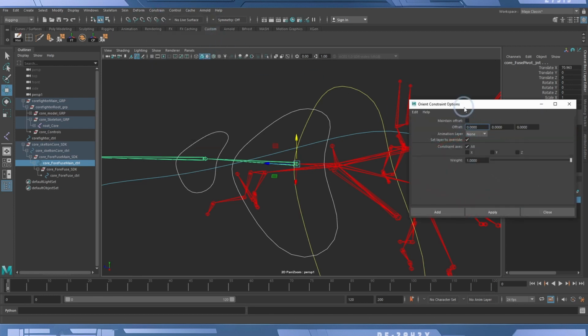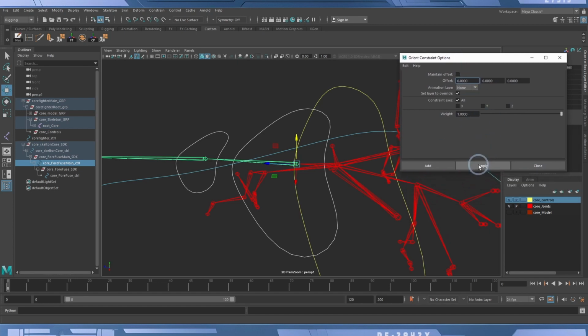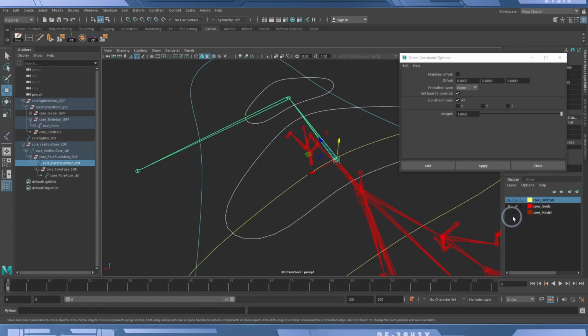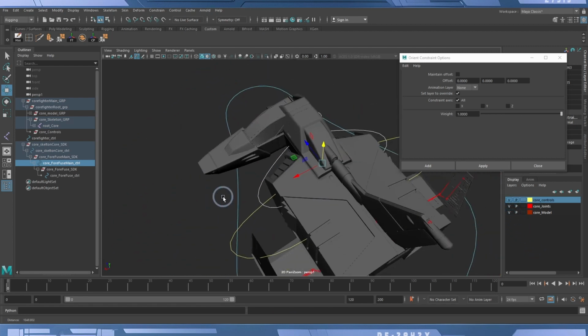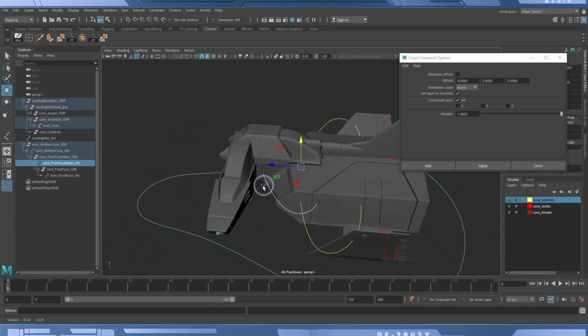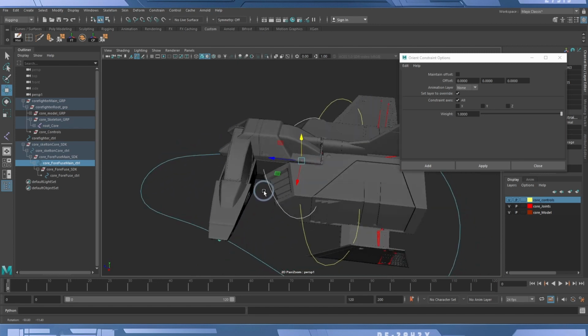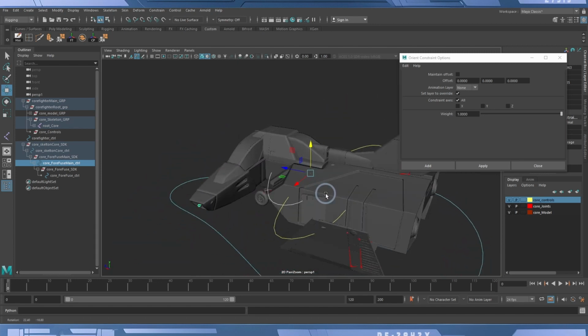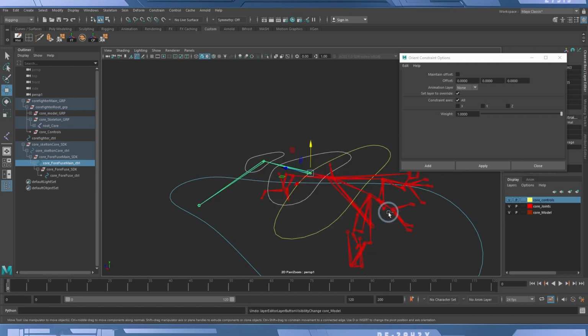Do I want to maintain the offset? Let's see what happens if I don't maintain that offset. Whoa. What in the world happened there? Oh man. Well, we better call the insurance claim number and report a disaster in the hangar. That is not good. So let's go ahead and undo that, because that is just crazy.